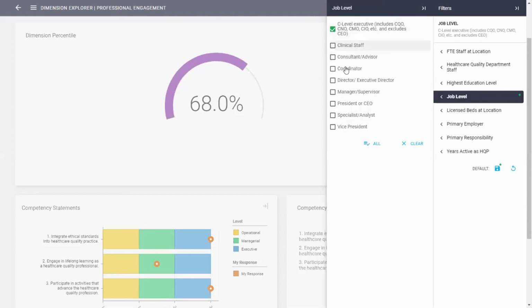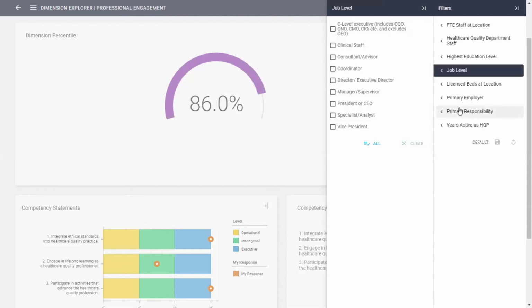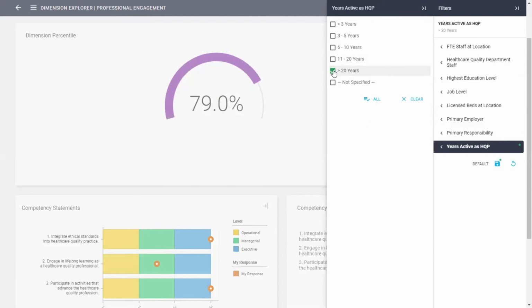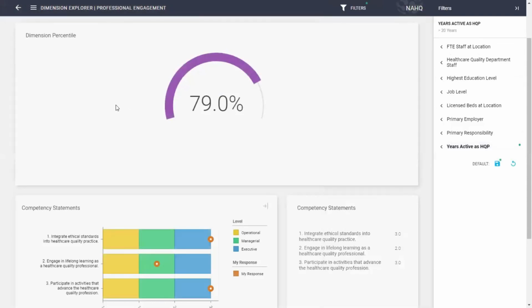And I can do that by any number of dimensions over here on the right hand side of the screen. So if I have a different primary responsibility, or I want to see how I compare against people who've been working in this field for over 20 years, right? I can go ahead and filter that off as well. So that's really the way that the National Association for Healthcare Quality is utilizing Nucleus in order to provide an additional benefit for their members. Again, keep in mind, I only walked through one of the dimensions here.